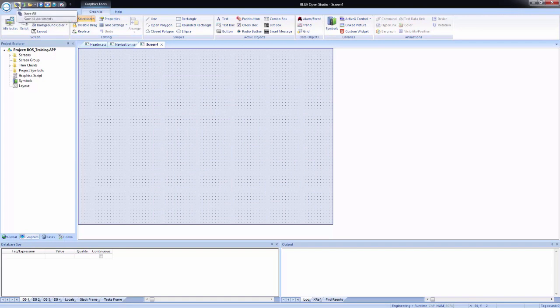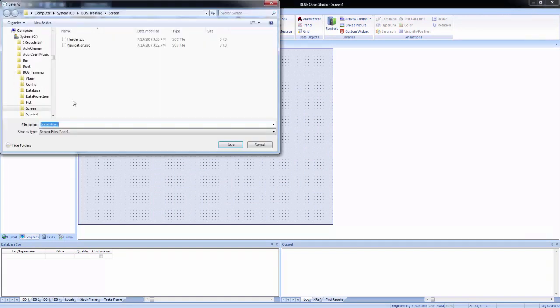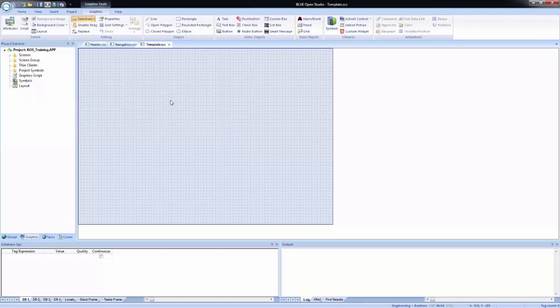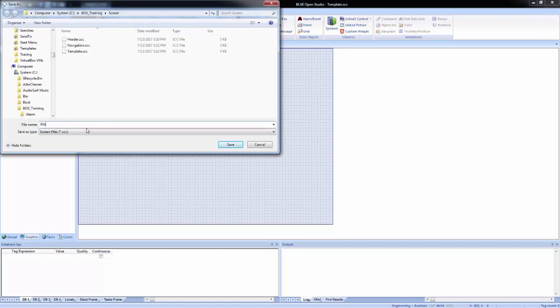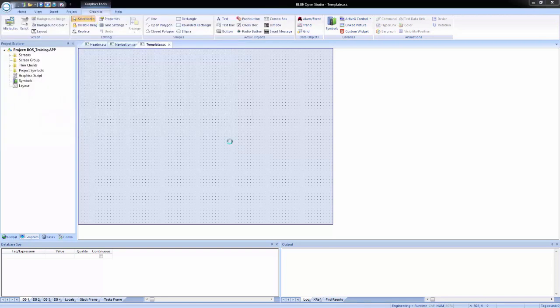And now I can come up and select save all, which will save any changes to any screens that have been made. And if anything new has been created, it will prompt me to save that as well. Now I'm going to name this template. And now I can come up and I'm going to save this template screen off as a new screen labeled main. Now, if I expand the screens folder, I see I have my 4 screens that I've created.